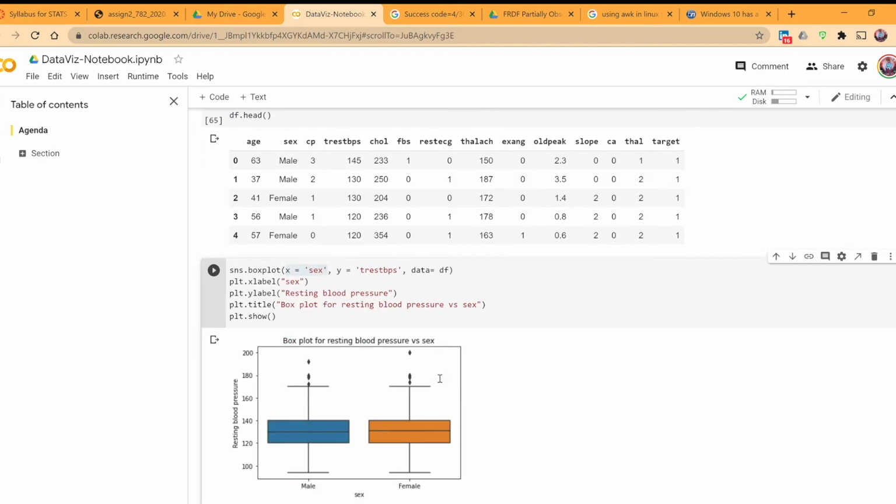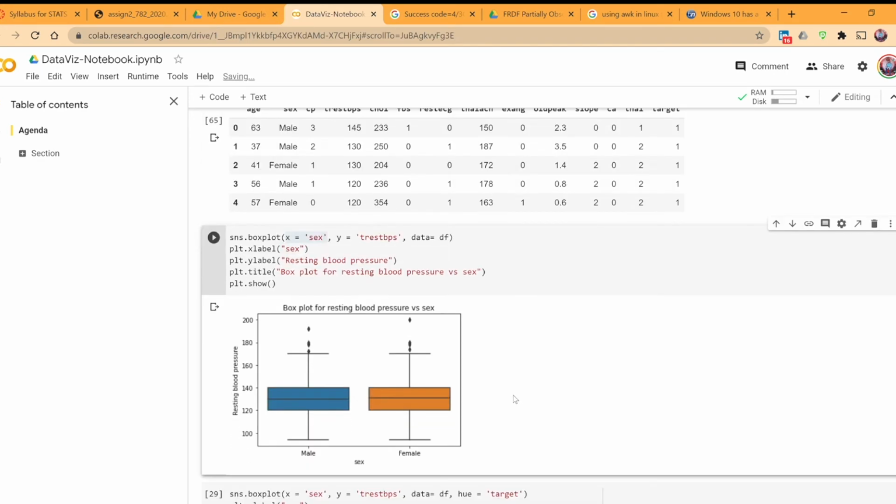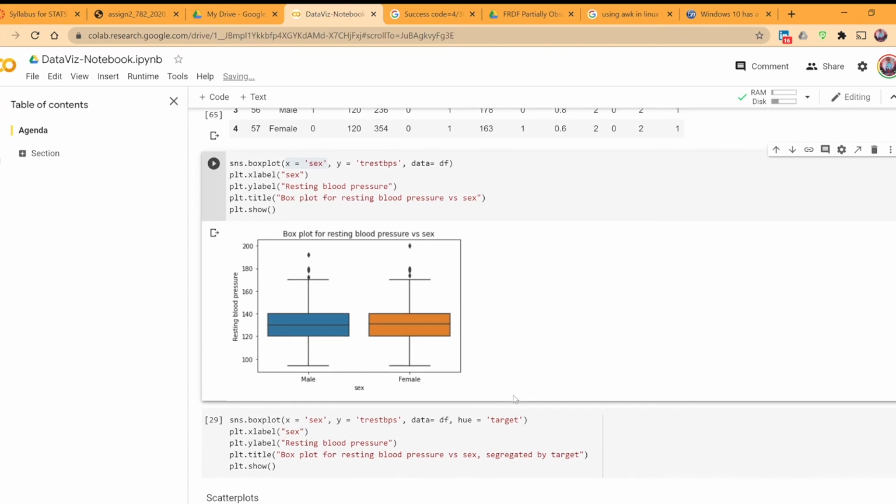So this is what happens now. Previously, we just had one single box plot for the resting blood pressure, but now you have two different box plots. One is for the males and one is for the females. So this gives you an idea, if you had different groups in the data set, how is one variable for that particular group and how is that same variable for another particular group.